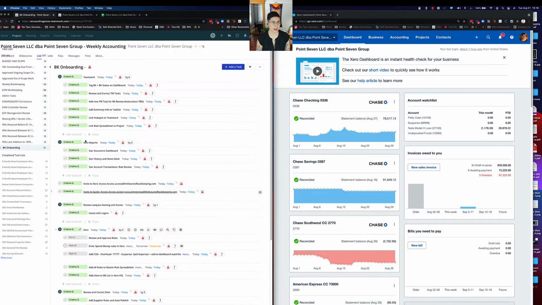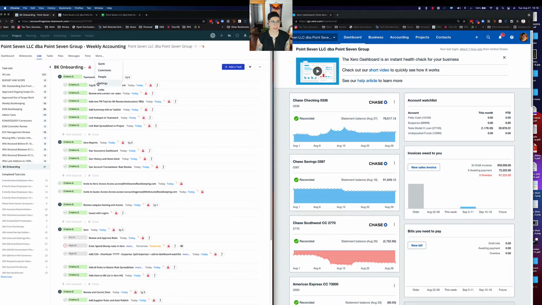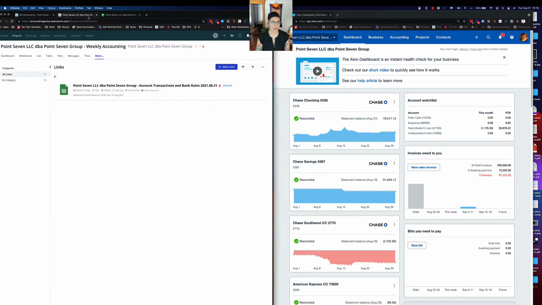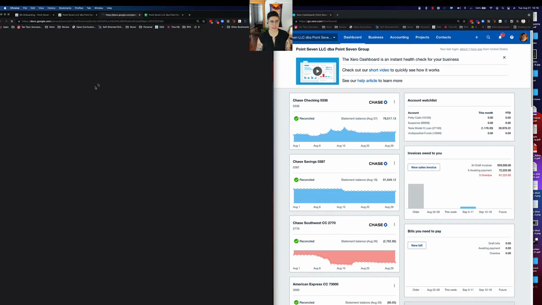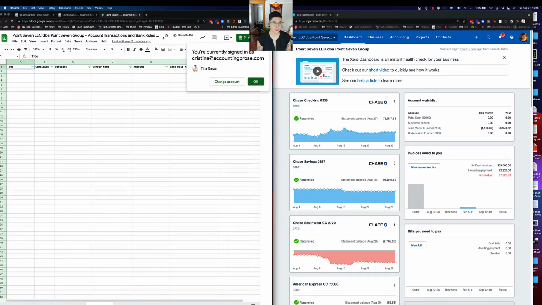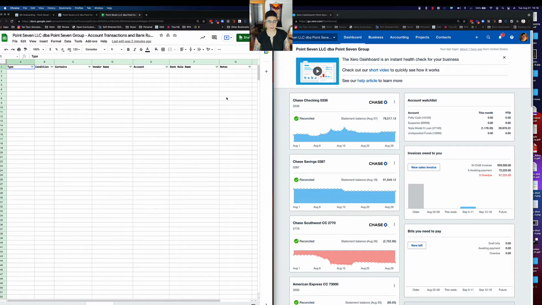So with this file, I have gone in and added links to the links page. And this is 0.7, DBA 0.7 group, account transaction and bank rules. And I've actually edited the name of this spreadsheet to be through 8/31 because we're actually looking at the transactions through today. Sorry, I was trying to remember what the heck I was doing.